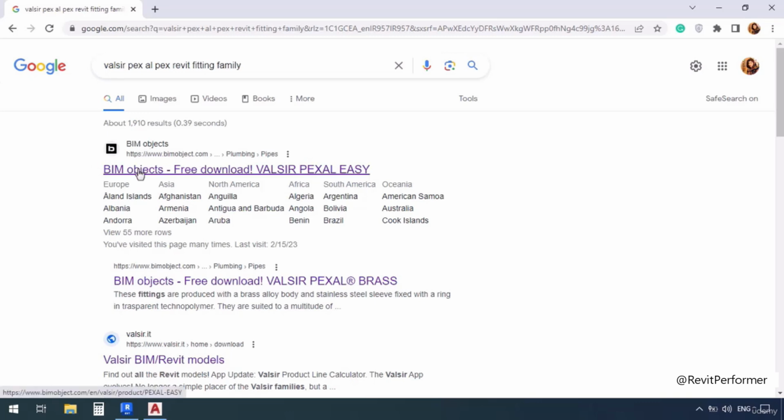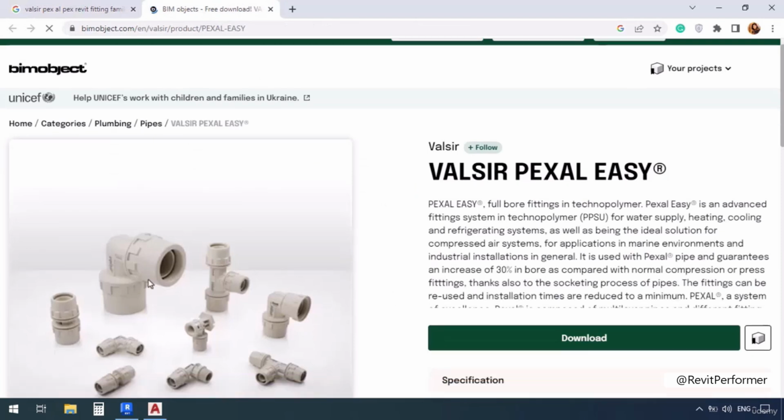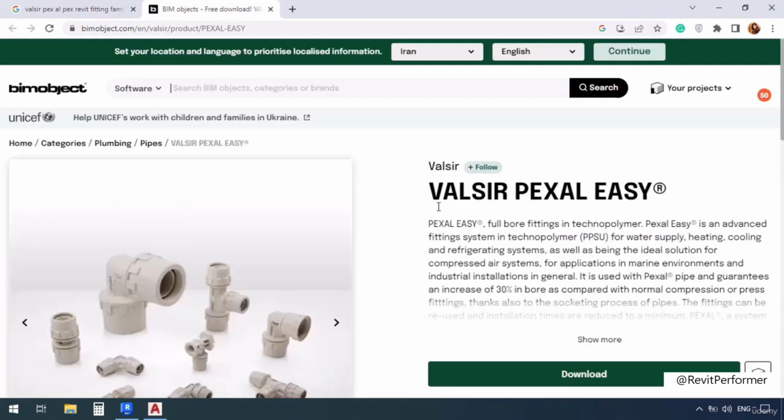So once again, we got this BIM objects website, so we're going to click on it. And if you look right here, you'll find the Valsir PEX Al families.